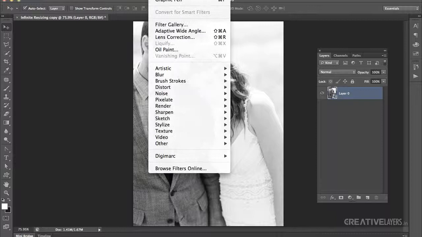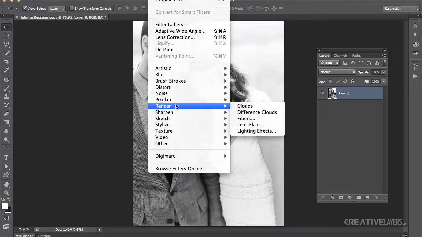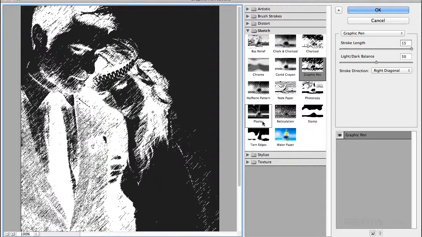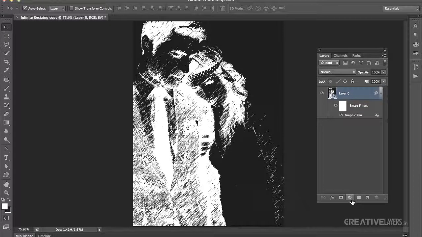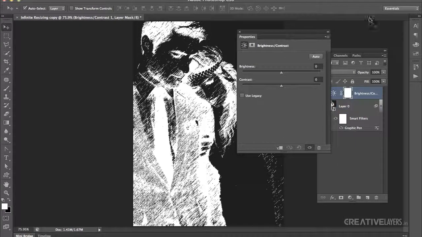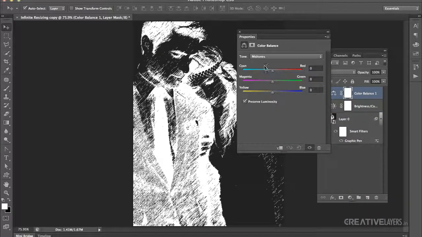You can add a filter here. Suppose I want to add, not this one, I want to add graphic pen. Yes, this one, graphic pen. And I will not make any changes, so that I can show you that you can do the changes later also. I will just press OK. And suppose I want to do some more adjustments. Suppose I want brightness, contrast, do whatever I want to do, then cross it. I actually want to have color balance over here, color balance, yes, and a little yellowish tone like this, maybe whatever.